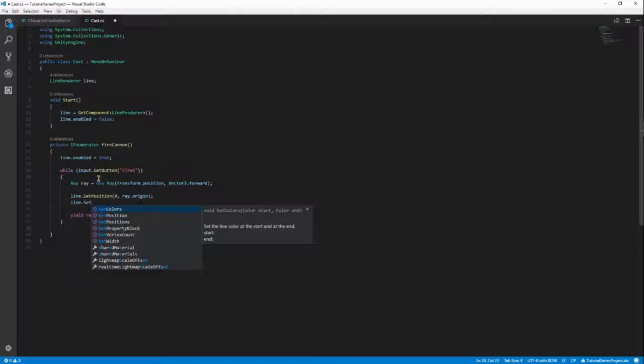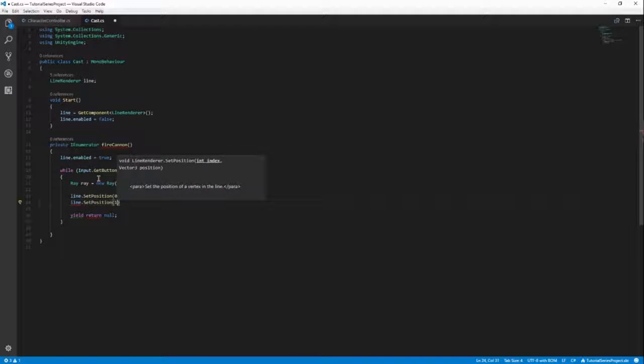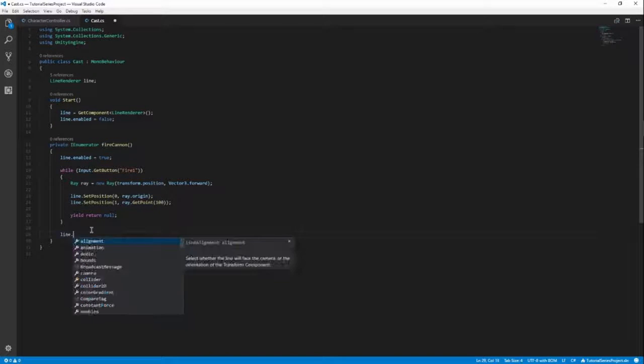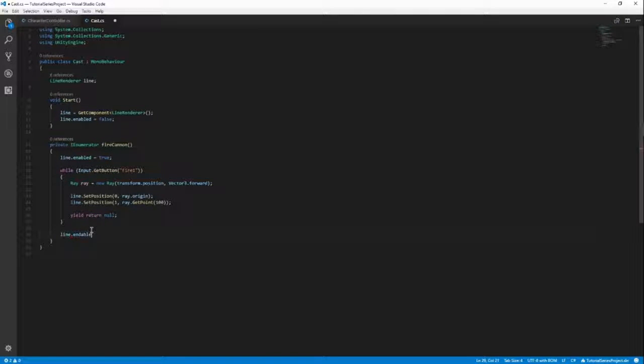Line.SetPosition, index being 1, ray.GetPoint 100. So basically the distance in which it is drawn. And then outside of the while loop, line.enabled false.